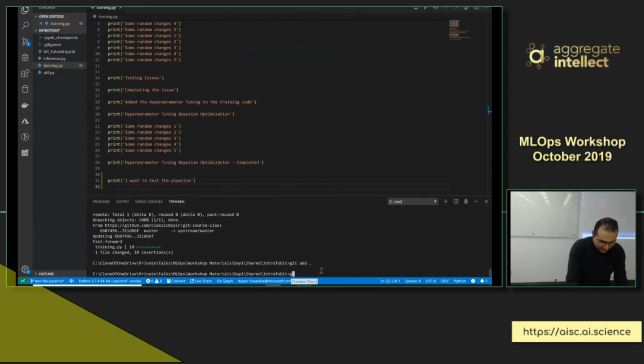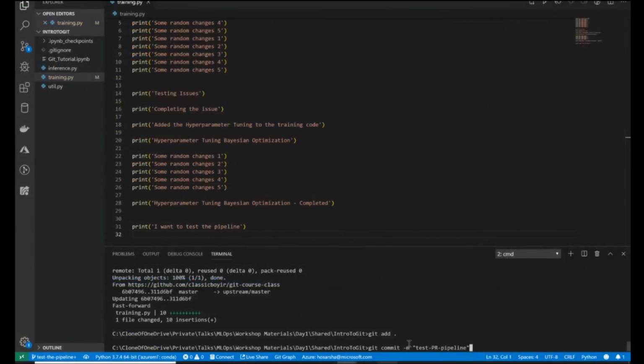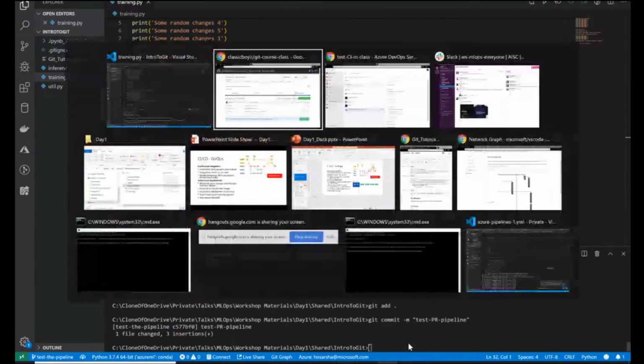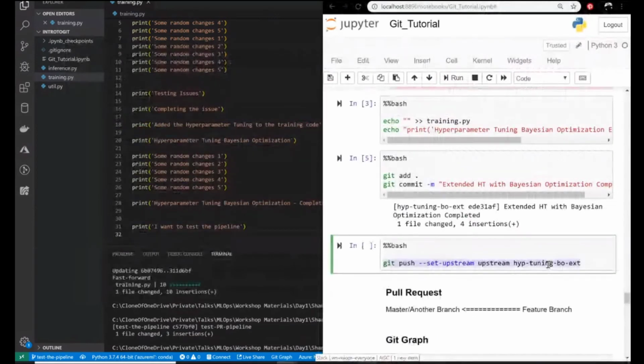Git add, git commit. So what I'm basically doing is making some changes here to the test CI pipeline or PR pipeline. All right. Now it is basically committed, but if you remember, we do not have an upstream for this. So I'm going to add an upstream for it.